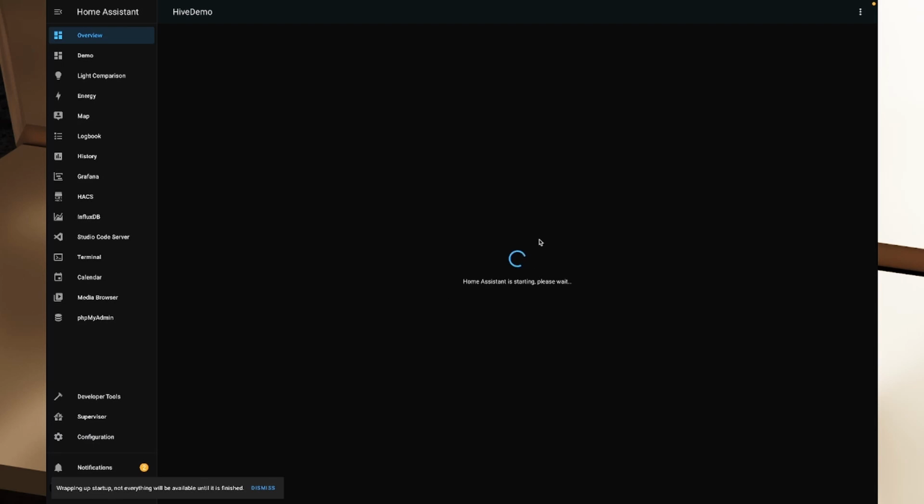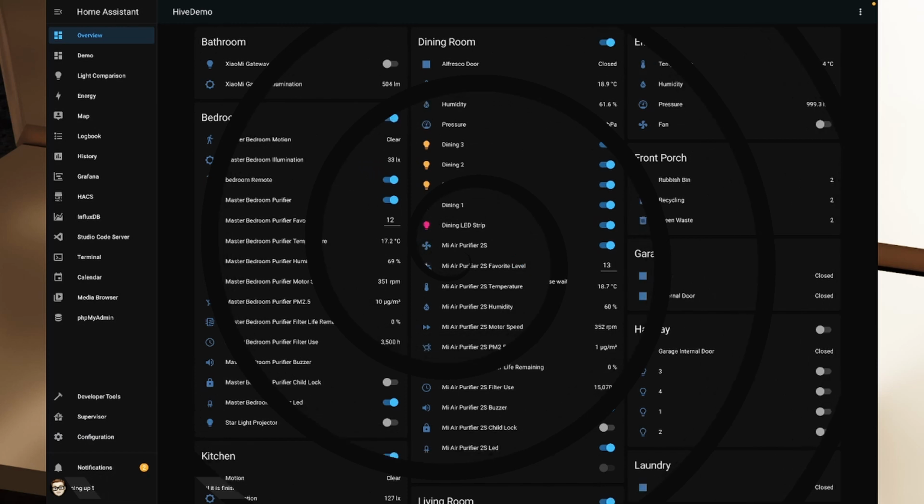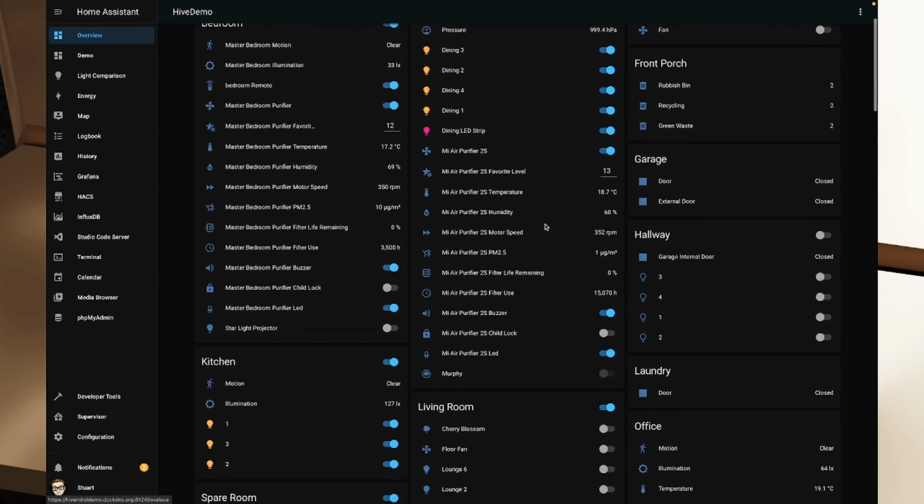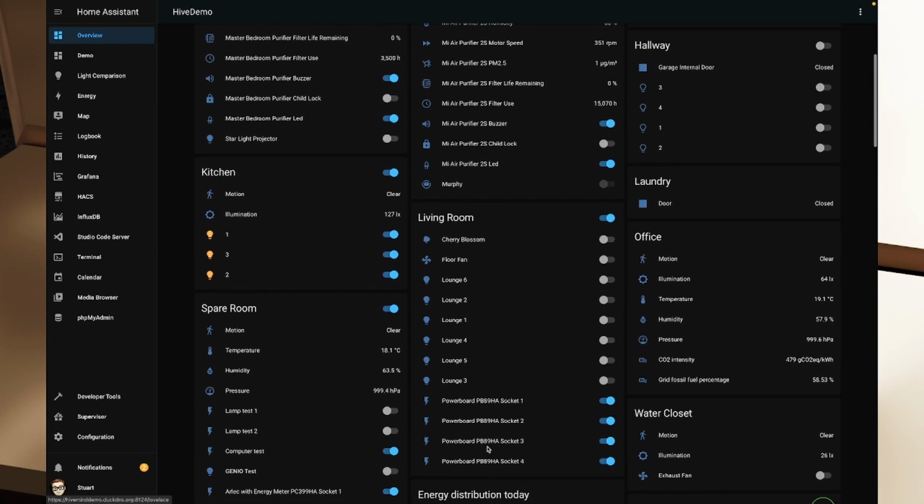Now, Home Assistant is still starting up after rebooting, so we'll give it a minute. Okay, great. Home Assistant just alerted me that it had finished starting up. So on our dashboard here, you'll see we've got Starlight Projector in the bedroom. We've got some other bits and pieces. So if I scroll down, we've got in the living room, we've got the power board socket 1, 2, 3, and 4. And if I turn off number 4, I can see that came through over here.